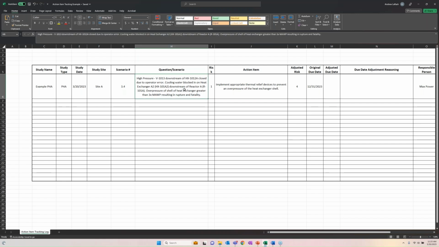And the scenario is high pressure: a manual valve, the 1013 downstream of HX1012 alpha, was closed due to operator error. Cooling water is blocked in on the heat exchanger downstream of a reactor. There's the potential of overpressure of the shell of the heat exchanger greater than 3 times maximum allowable working pressure, which would result in a rupture and a fatality. It's a risk of 1, that's a high risk event, it's a fatality.